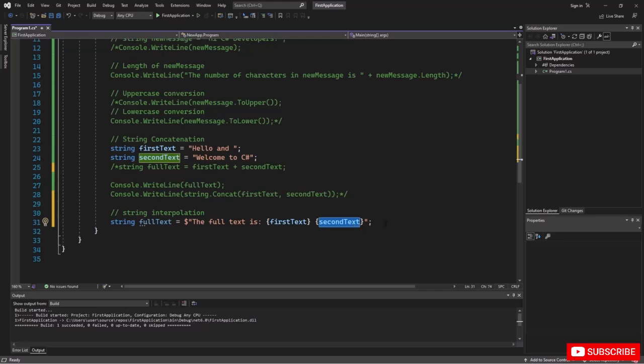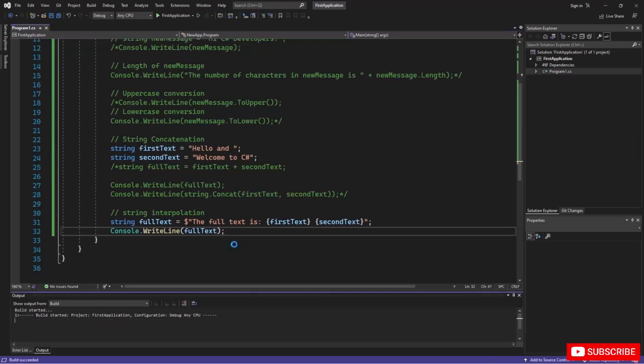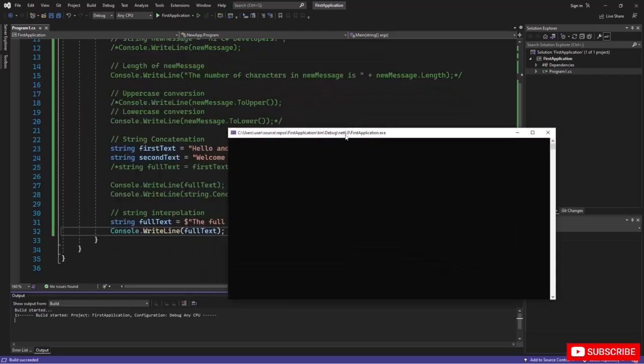Now to display the output of this operation, you can use the variable name full text. Let's use the WriteLine method from the Console class to display the output of this operation, which is the full text is hello and welcome to C#. Console.WriteLine full text inside the round braces of the WriteLine method. Now after that, save and run this program to show the output. Hit Ctrl F5 to show the output in this black pop-up window.